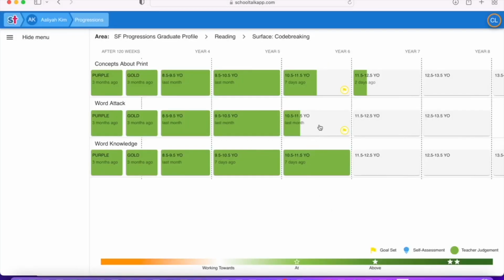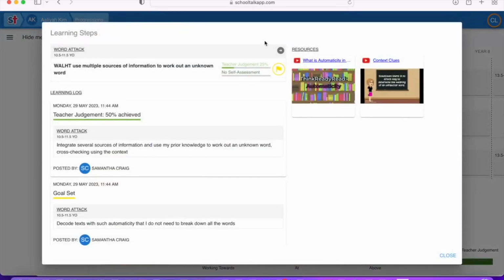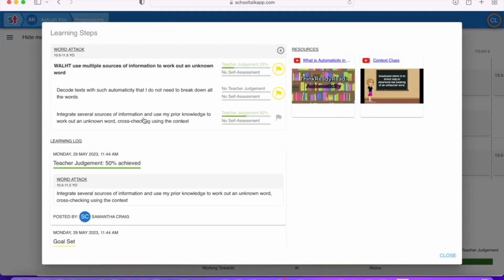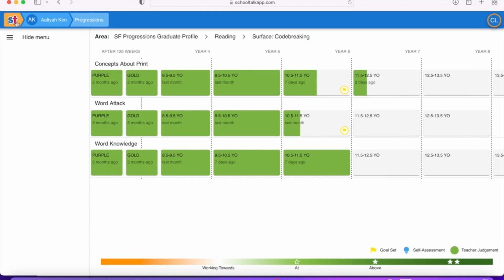For example, this learner's next step is to use prior knowledge to work out an unknown word in a story. These resources over here can help with this strategy. If your school does not have resources, it might be that they're still building their library. Ask your classroom teacher if you're not sure. To head back to the homepage, click the ST.